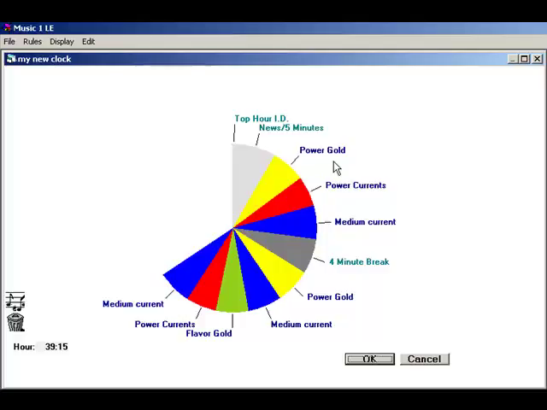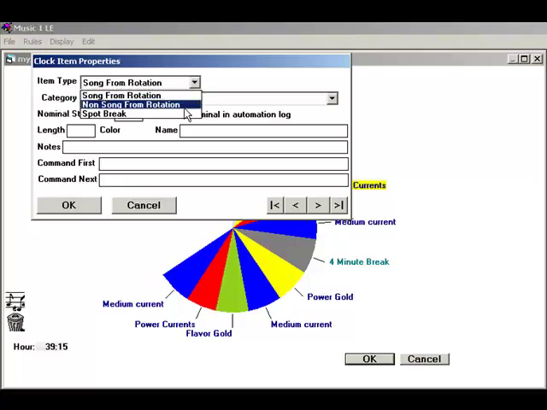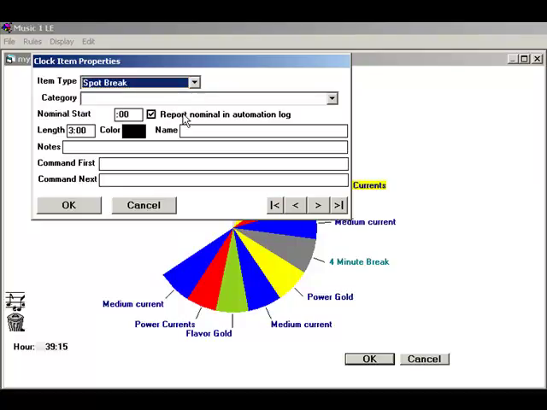You can do more with properties. You can change whatever it is in the slot to something else. Instead of a music category, you can change it to a non-music item or to a spot break. If the item is to be a spot break, then we use the nominal start time and the report nominal in automation log boxes. I'll tell you how to handle those things when you're ready to use them.